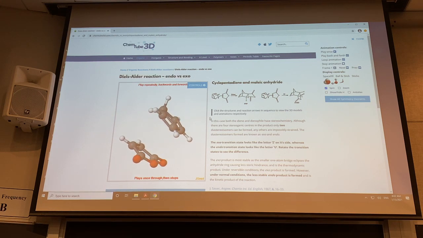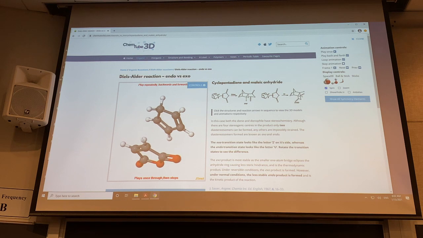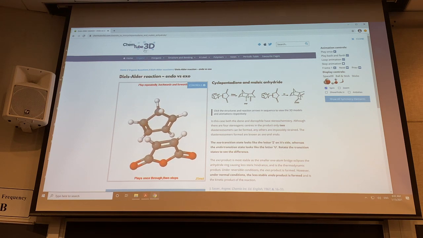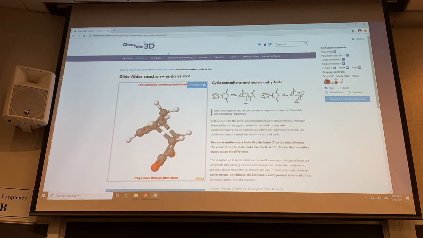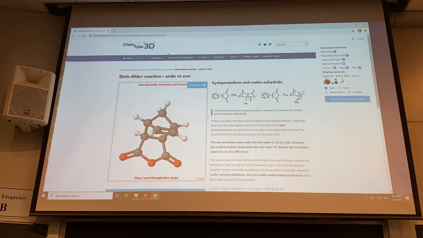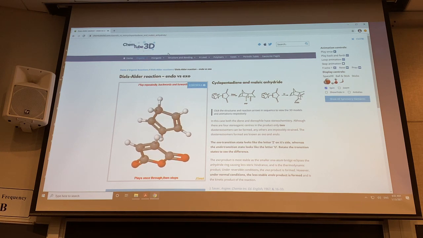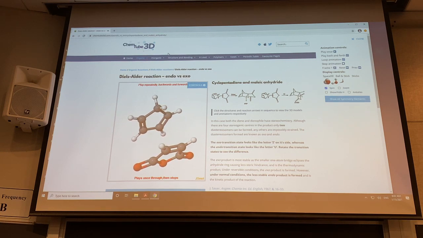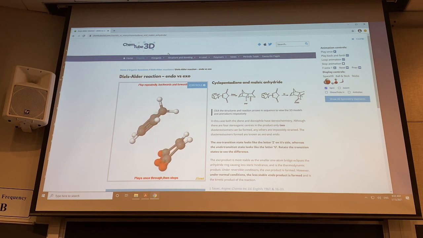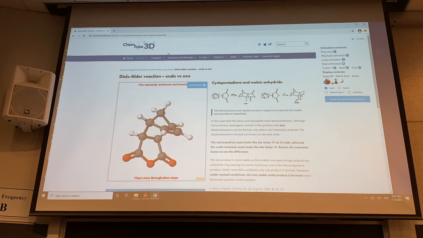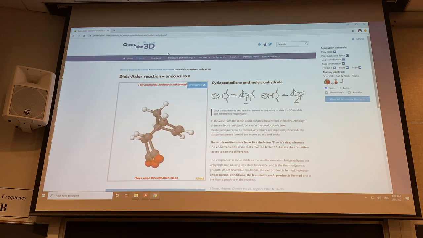Endo will be favored. We'll get into the details, of course. That's the main topic today, the Diels-Alder reaction, and we will use ChemTube 3D here, and I think we're using it also for quiz 1. So you'll have to go to ChemTube. It's a free product. It's developed in Great Britain, I think at the University of Liverpool, and they have a number of organic animations. And the Diels-Alder one is well represented. There's a lot of examples of the Diels-Alder.